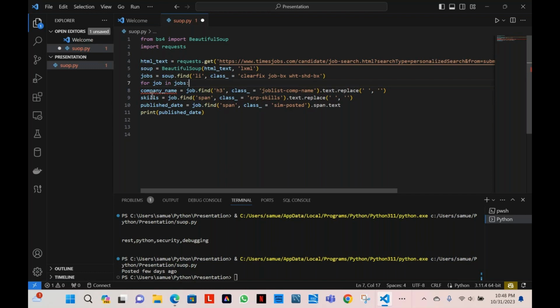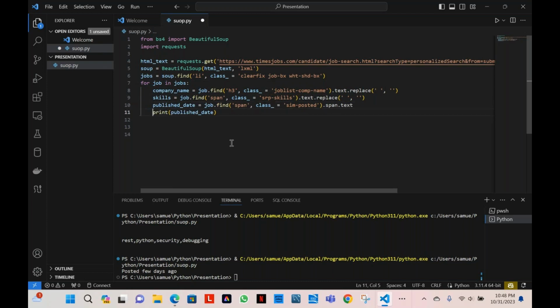Now you see there is a red line here under company name, which means we need indentation here. So now we have to shift this. This one, this. Okay. But what we want to do also is to print an empty line to see the different jobs.